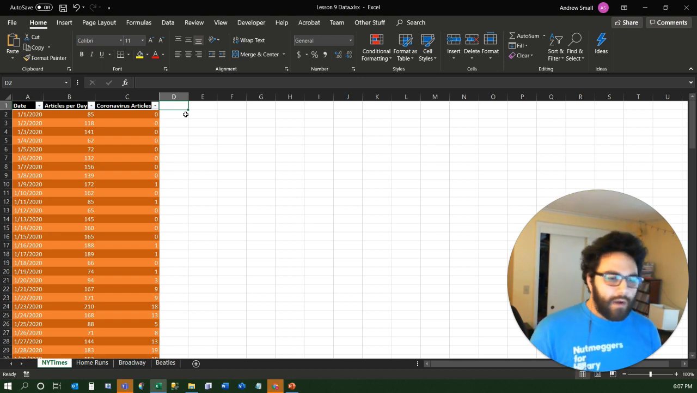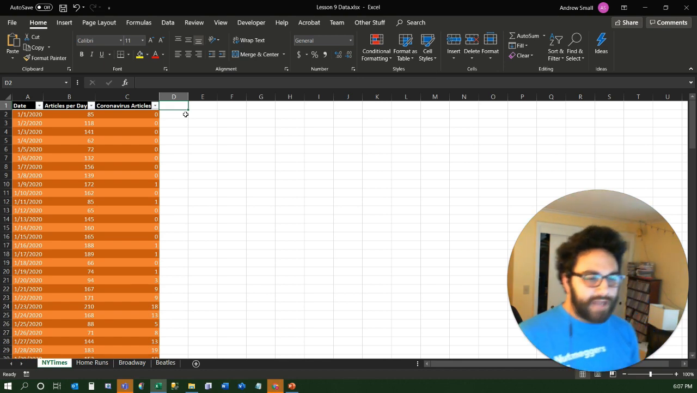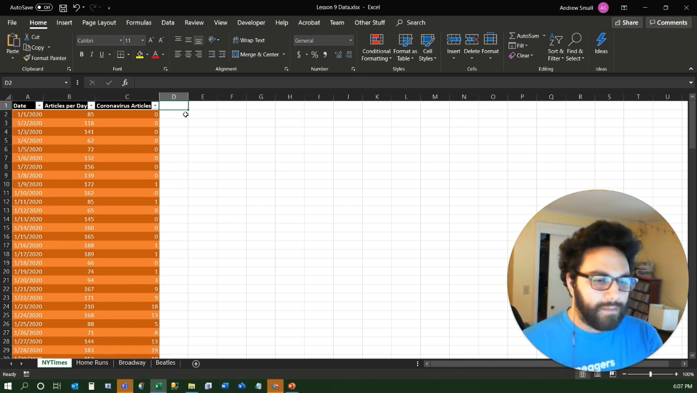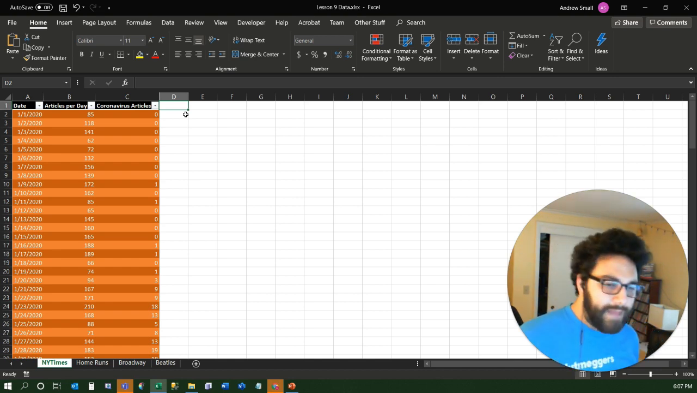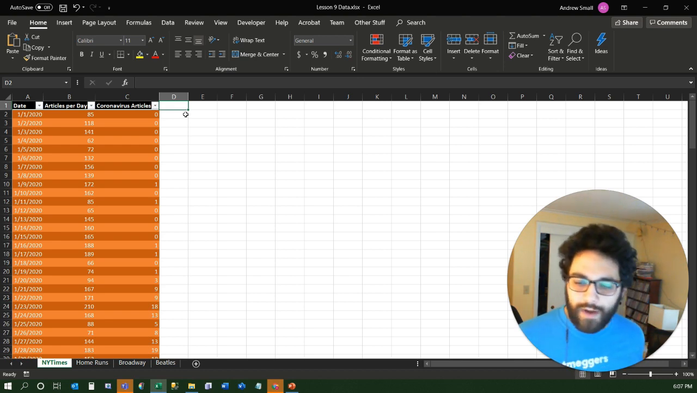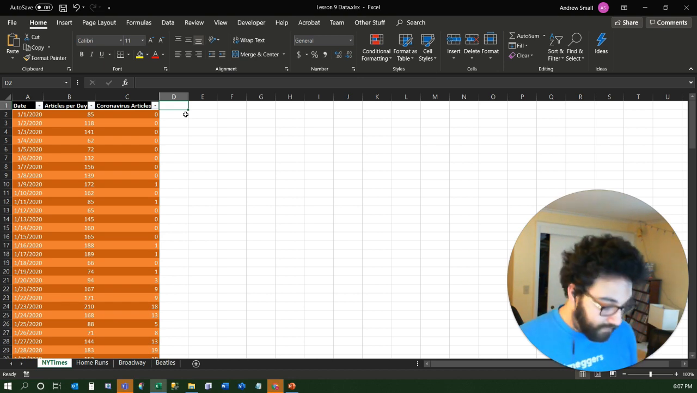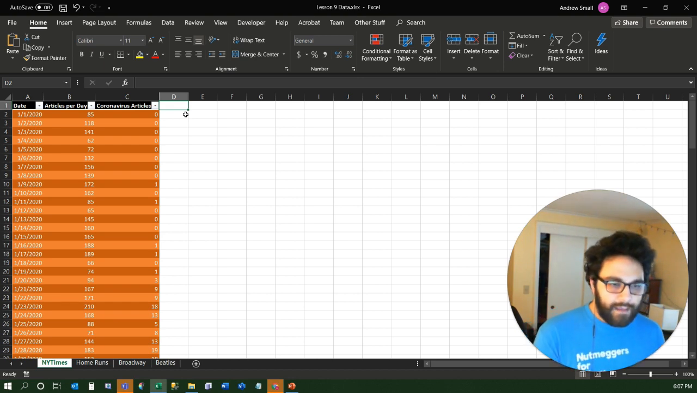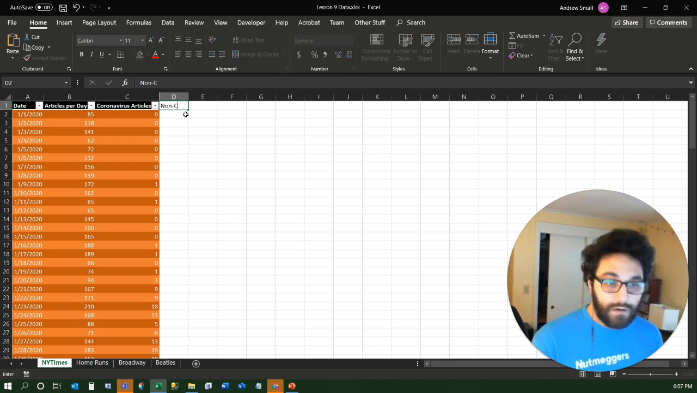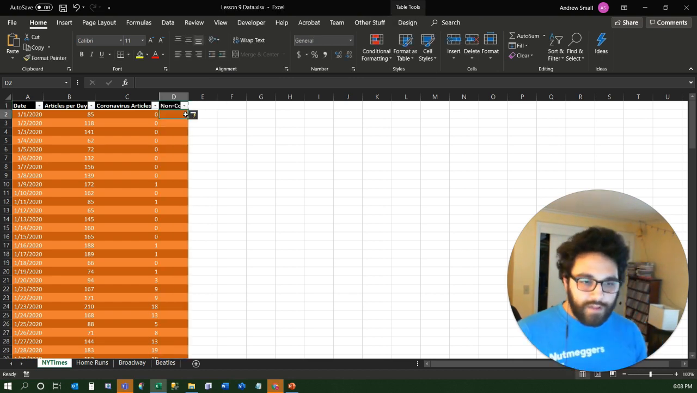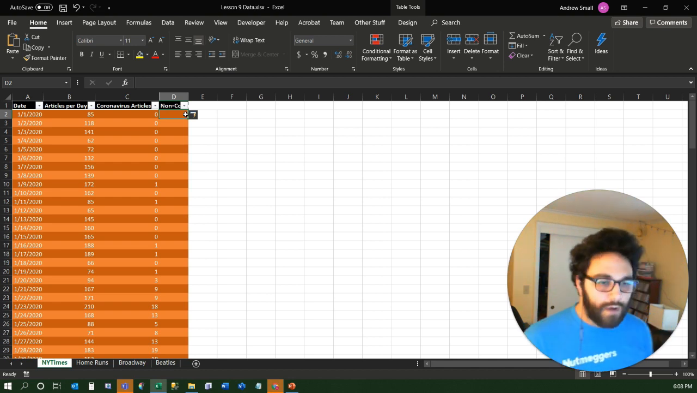So if I type a column header right here in column D, it's going to automatically add a column to the table. Now, what we have currently is the number of articles per day and the number of articles per day with coronavirus referenced. But later on, when we make a graph of this, we're going to need to know the number of articles without coronavirus referenced. And so the way we're going to do that is adding a column for non-coronavirus articles.